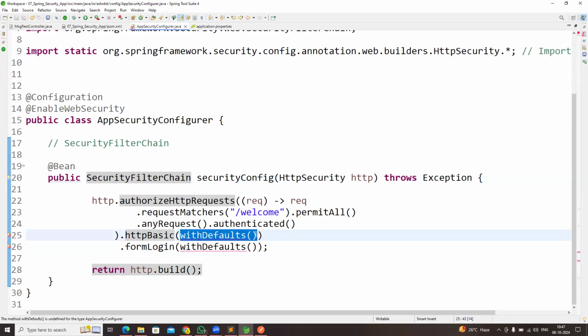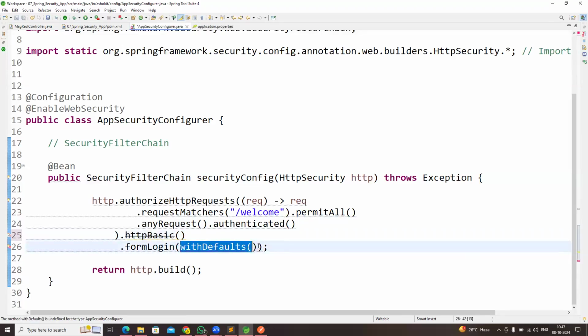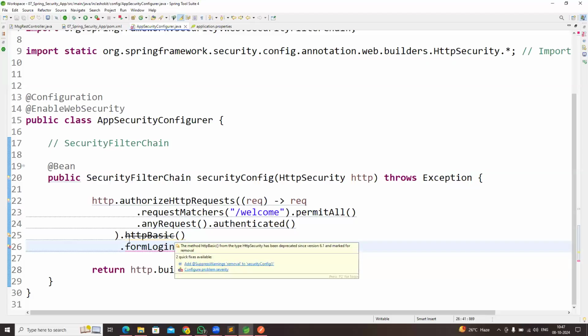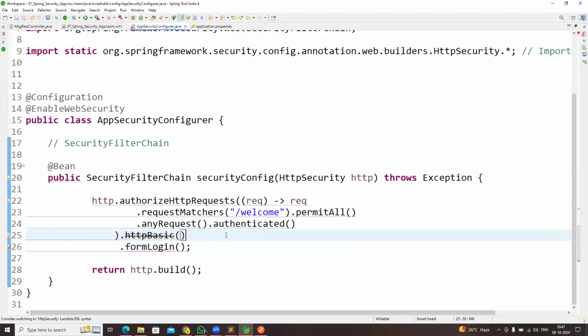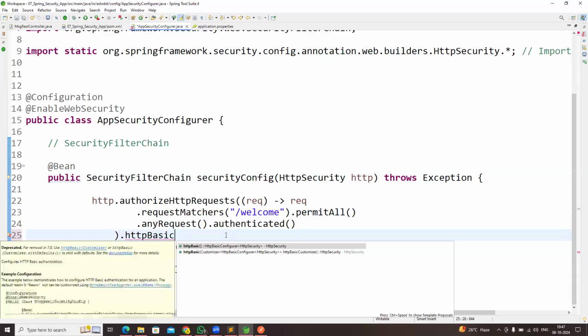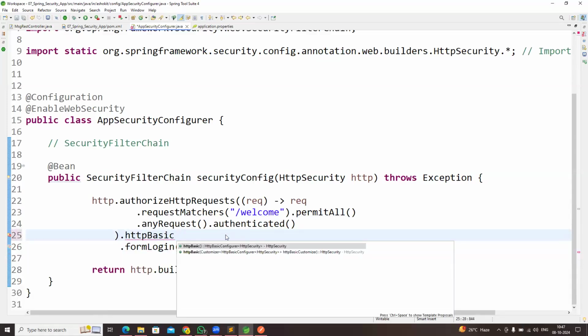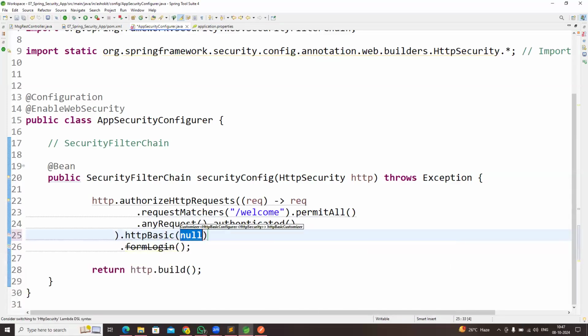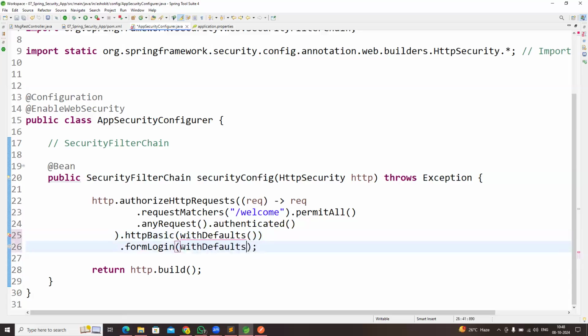When I'm customizing the security filter chain, the HTTP basic and form login methods are deprecated. They are expecting a parameter, a customizer. I want to call the HTTP basic method by passing some customization. For this, I want to use a method called withDefaults, so I want to load this security with the default configuration. But when I call the withDefaults method, it is not getting imported.